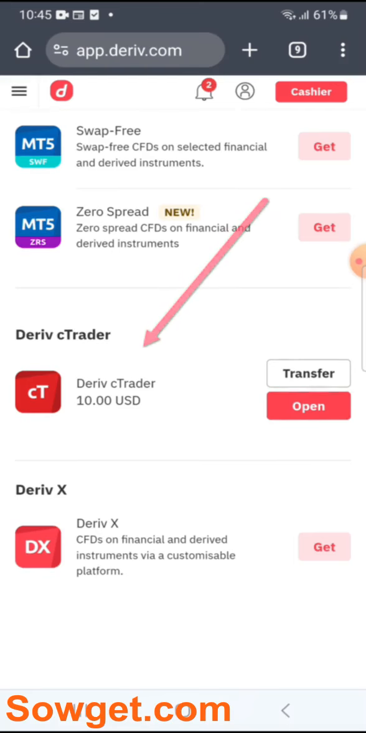If you are doing this for the first time, you may not see yours like this. You will just see Deriv cTrader, then you see a button telling you to click on get. It's because I've done mine before. So if you see that on your end, just click on the create button or the get button. Once you do that, automatically the cTrader will be created for you, and you see it like this.